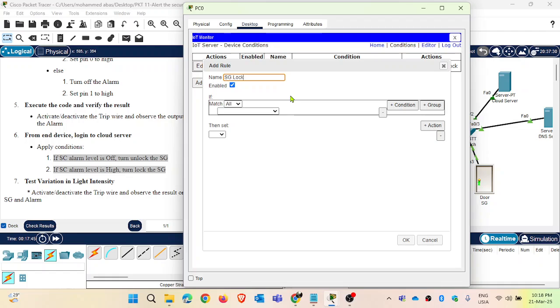For that we are going to choose a security controller that is called alarm level, if it is high. Okay, if it is high, now SG, what happened? SG, that is called the security card door stair lock, it is lock. Okay, the option is lock.